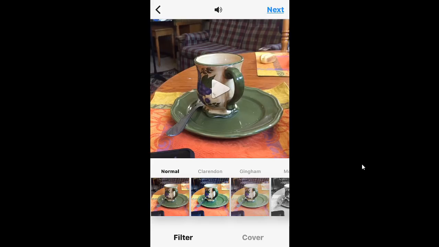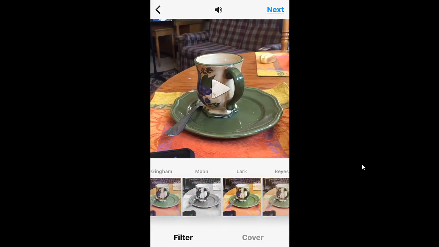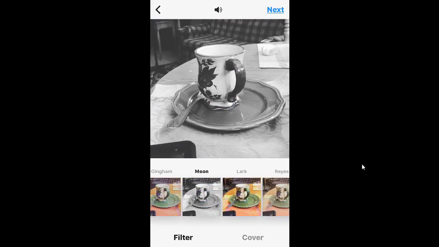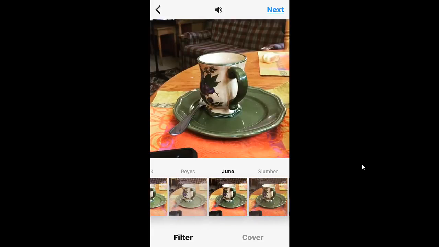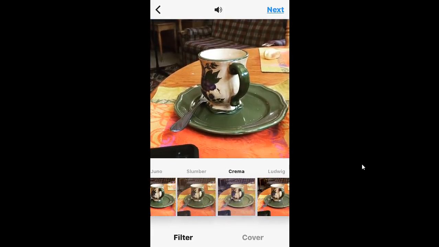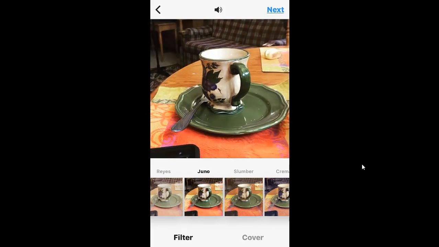Now, what you will want to do, if you want to, you can add a filter to it. You have to hold down on this, and you can see the clock going down as to how many seconds you've got left.